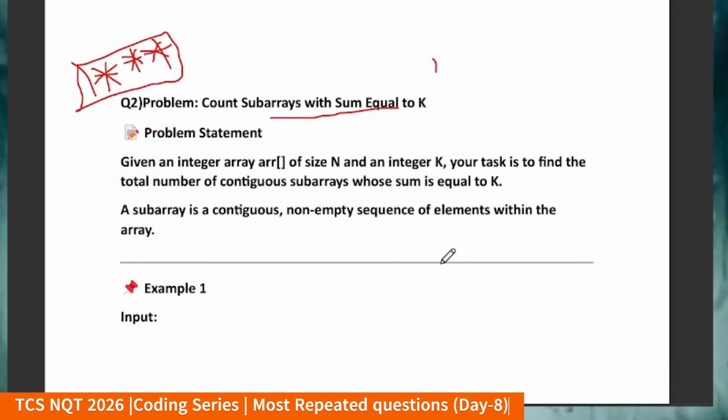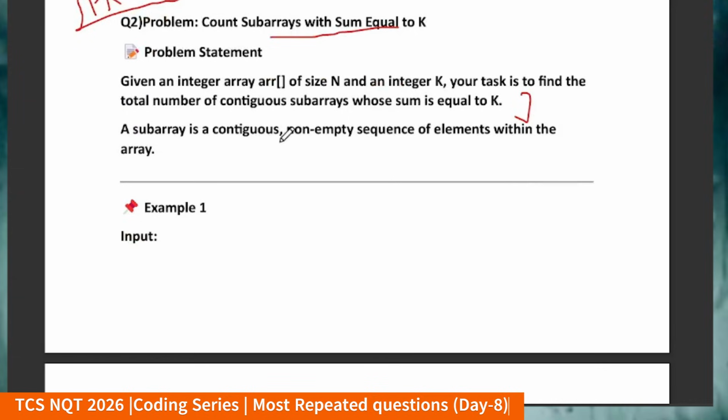Again saying, they might not ask you directly that you are given an integer array of size n, an integer k, and your task is to find the total number of contiguous subarrays whose sum equals k. They might not give you that, but the logic will be the same. They might give you a descriptive way, but you have to grasp the logic. Focus on input and output, then you will get the idea of what exactly you have to do. So what is a subarray? A contiguous non-empty sequence of elements within the array.